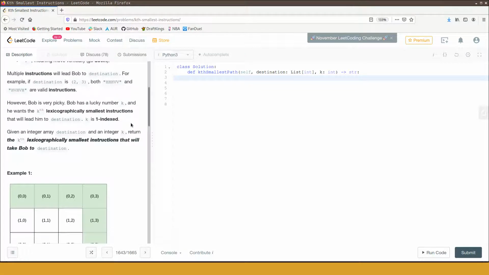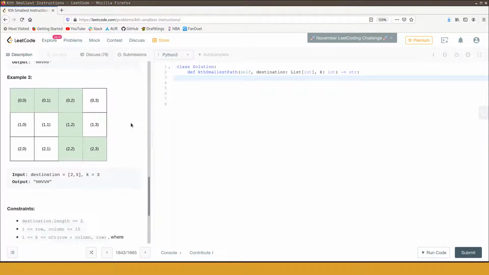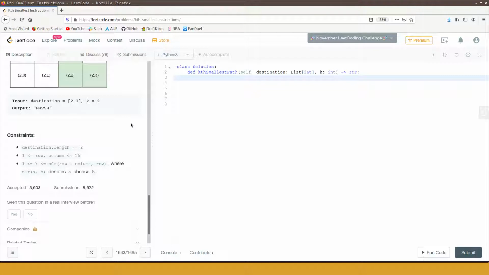However, Bob is very picky. Bob has a lucky number K, and he wants the kth lexicographically smallest instructions that will lead him to destination. K is 1 indexed. Given an integer array destination and integer K, return the kth lexicographically smallest instruction that will take Bob to destination. Let's look at the constraints. Row and column are upper bound by 15. Okay. K is going to be between 1 and n choose R, where n is row plus column and R is row.